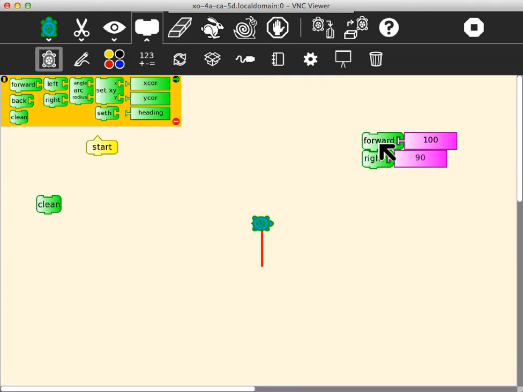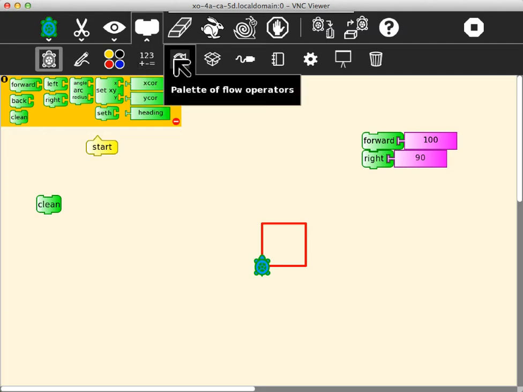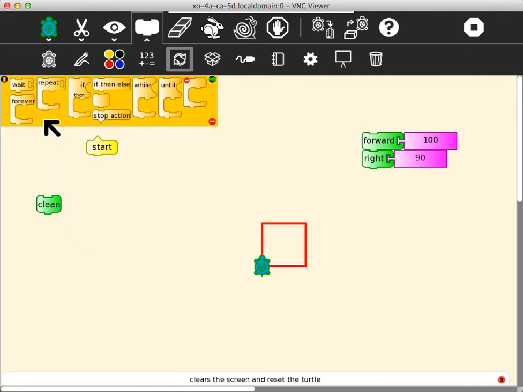Forward 100, right 90, that's 1. Forward 100, right 90, that's 2. Forward 100, right 90, that's 3. Forward 100, right 90, that's 4. Okay, so look, isn't that interesting? There are 4 sides to a square. All of them are the same. Now, what we want to do is go to another collection of blocks, the flow blocks, and pick out repeat.